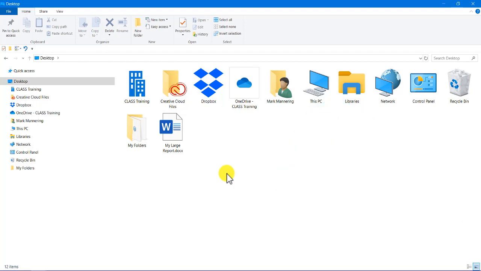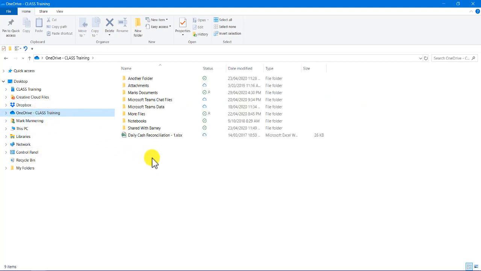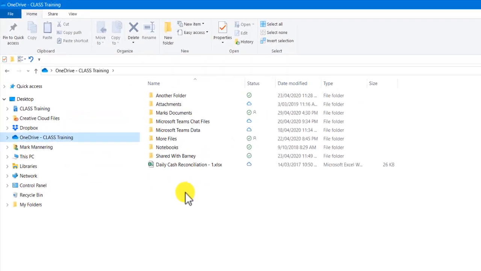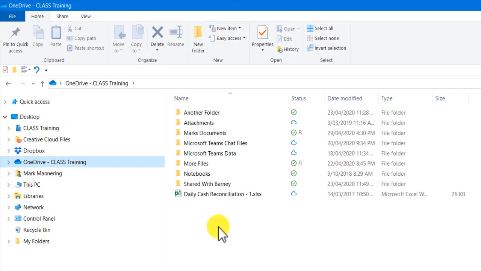Number 1 tip is to use your desktop versions. What you're actually looking at, in my case, are the desktop versions of my Dropbox, my OneDrive, and also SharePoint there, Creative Cloud, as I said. And the desktop versions mean that I can click OneDrive, for example, and I'm looking at my files and folders pretty much like we have on our local drives, our C drive, network drives, whatever it might be. So try and use your desktop versions.